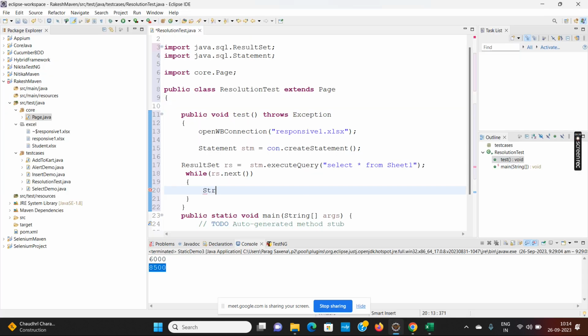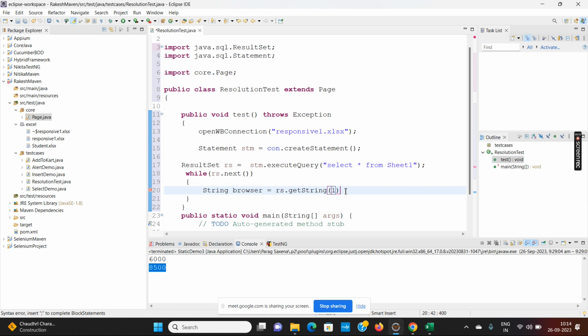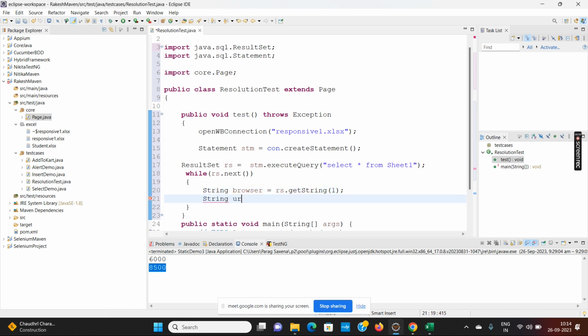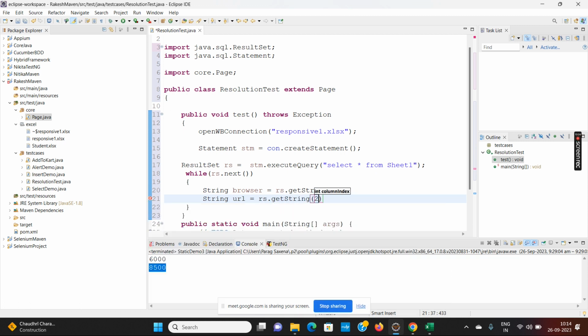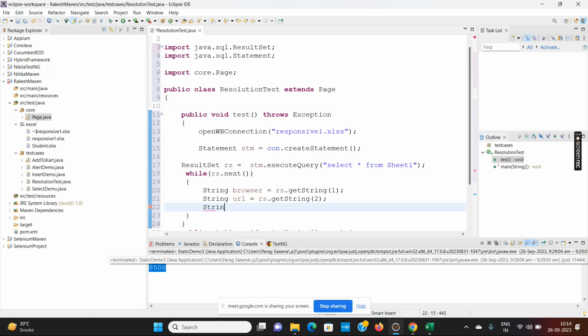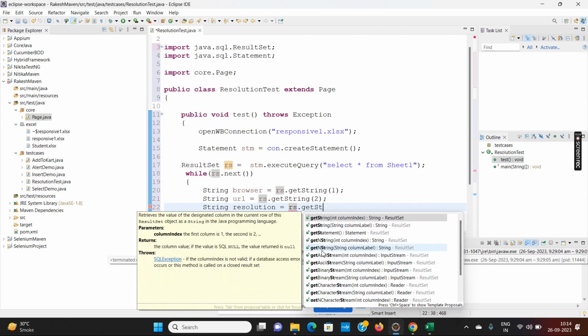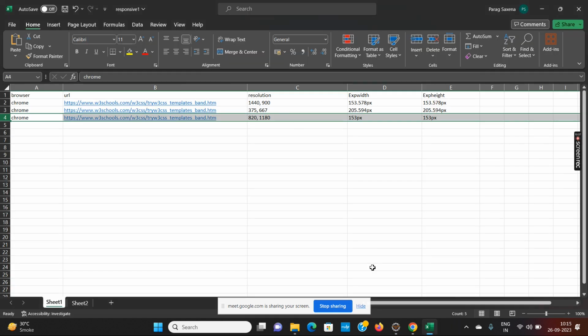And then from each row we have to get a string. String browser is equal to rs.getString column number 1, String URL is equal to rs.getString column number 2. Okay, then resolution, string, rs., column number 3. Expected width, expected height.